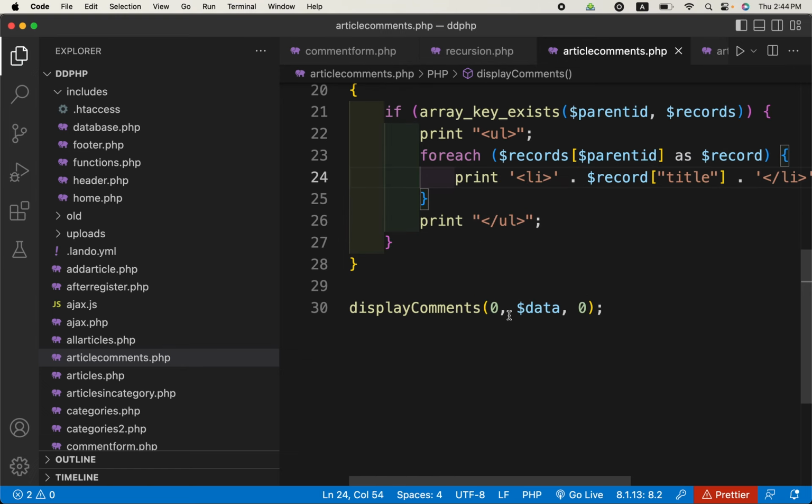Okay, so if I pass it 0 now and data and 0, 0 means the parent ID, the data is the array and 0 is the level. So we can give it a level also. Class is equal to level dash $ sign depth.